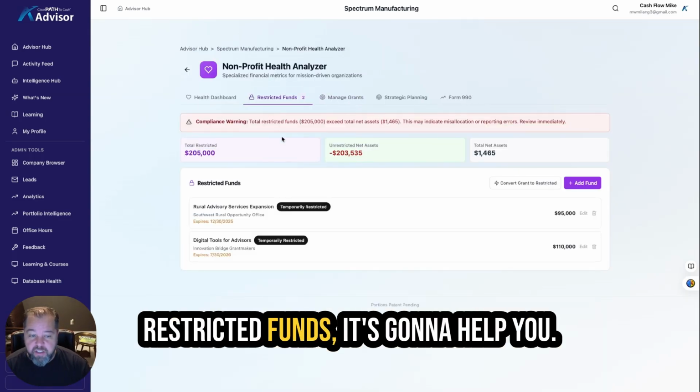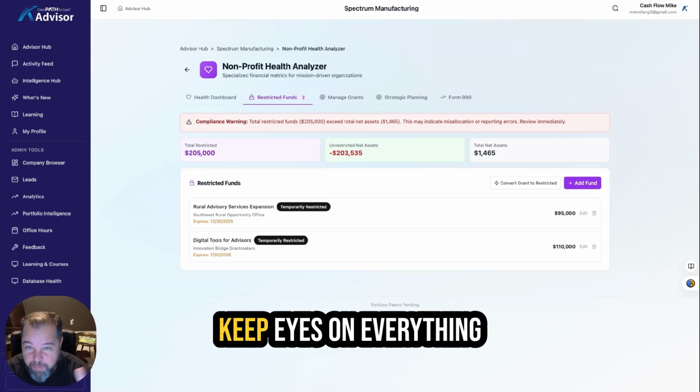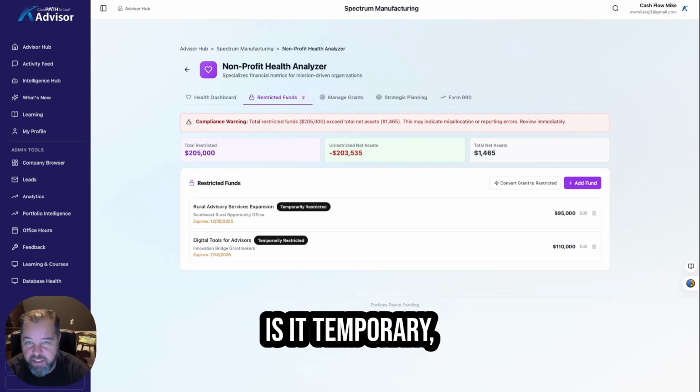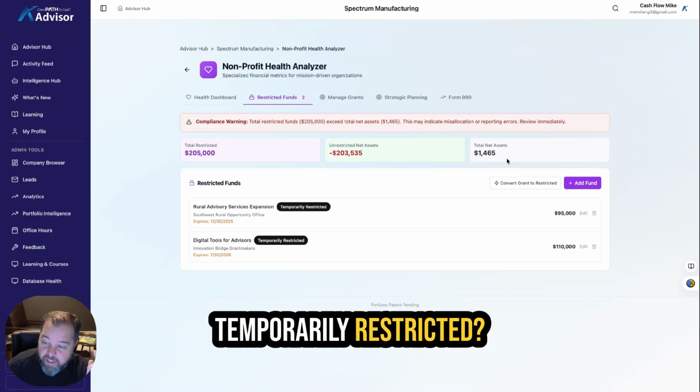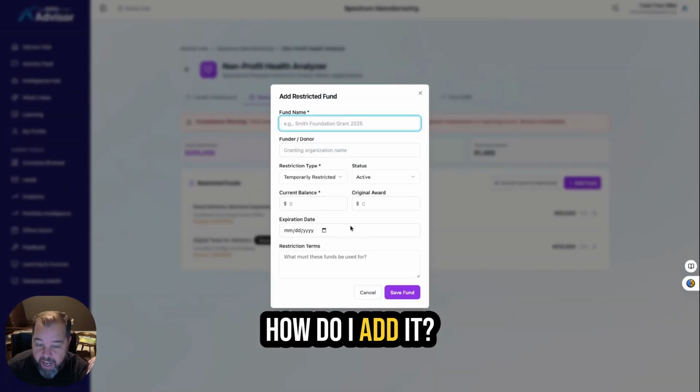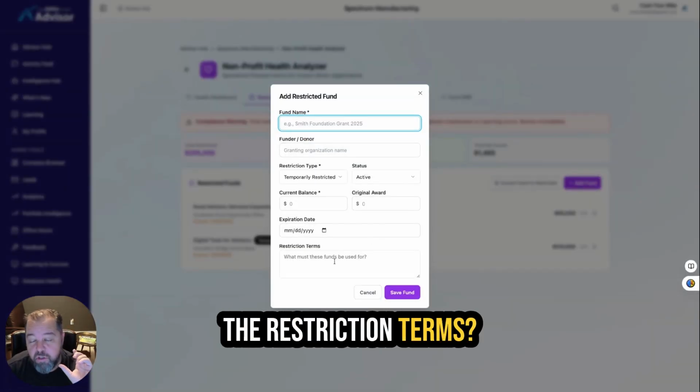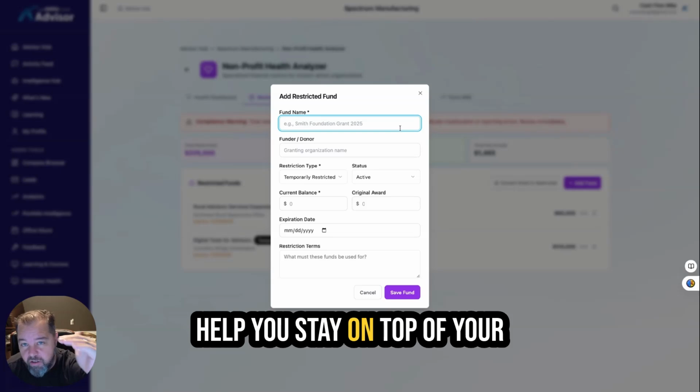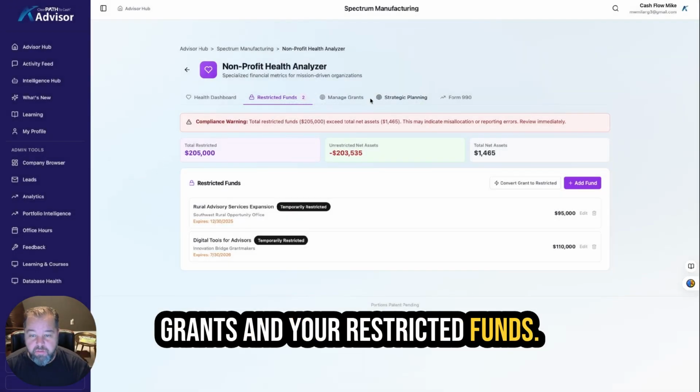For restricted funds, it's going to help you keep eyes on everything that's restricted. Is it temporarily restricted? Is it a grant that's already there converted to restricted funds? How do I add it? What are the restriction terms? All of those things are going to help you stay on top of your grants and your restricted funds.